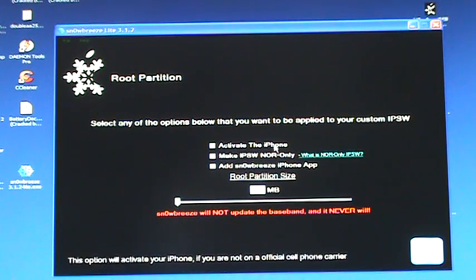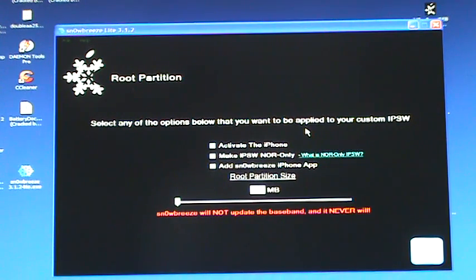First we'll start with activate the iPhone. If your iPhone is not on an official cell phone carrier that Apple allows to sell iPhones on, then you will want to check it. If you bought your phone from AT&T and it's already activated, don't check the option. In this case, I'll keep the option checked. Make IPSW NOR only does not apply to us since we're jailbreaking. It's only for people who want to change their boot logos without losing all their data. Add Snow Breeze iPhone app, we don't need this. It's kind of pointless.